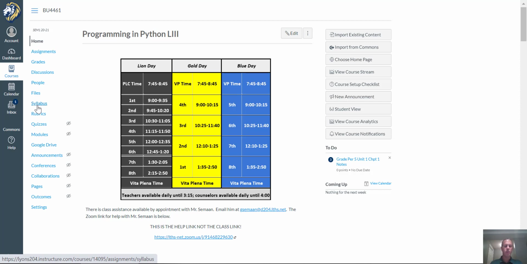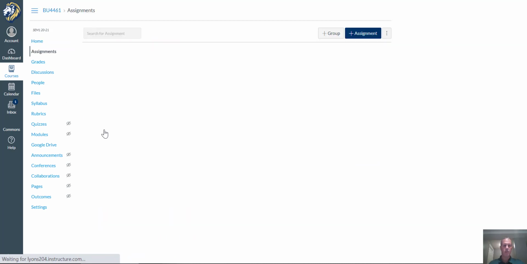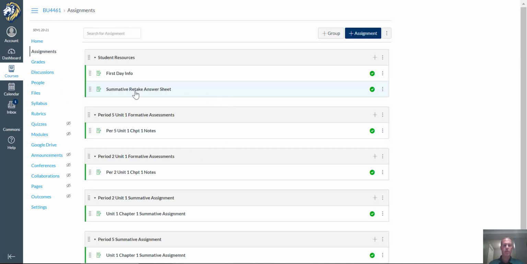As we go through this, if they want to retake, they can retake the summative. But they have to go through some steps before they're able to retake. They've got to go to assignments, and there's a form they have to fill out called the summative retake answer sheet. They have to get in contact with me in order to do that within a certain amount of time. If you need more information about this, please email me.